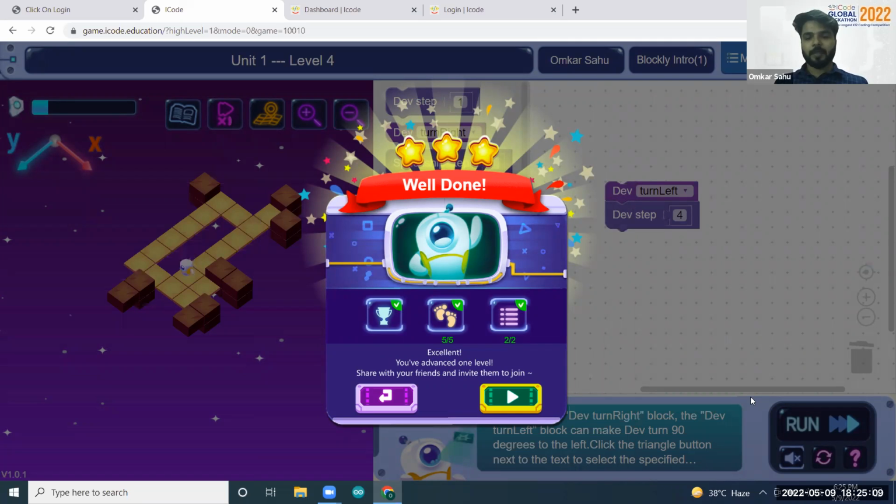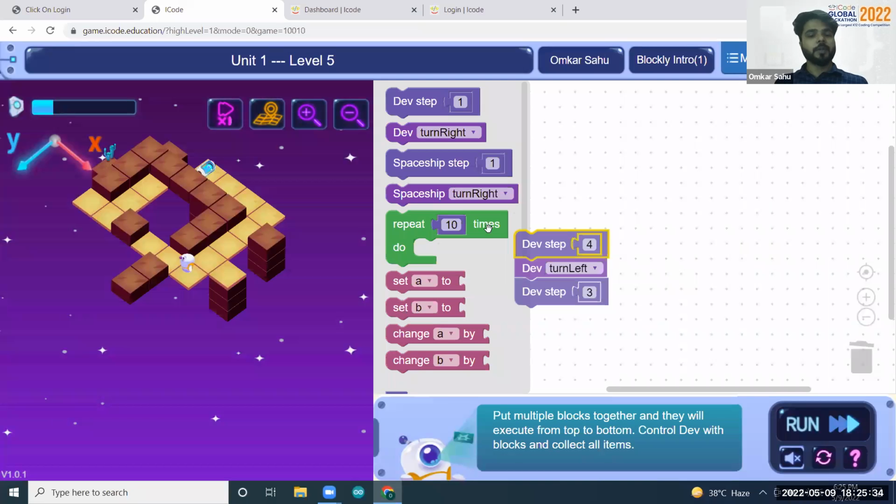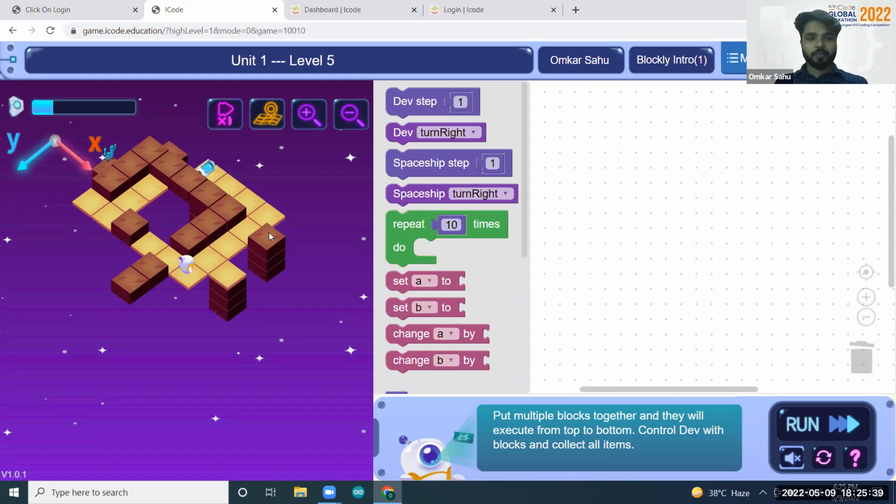I'll give you 1 minute so that we can finish level 5. We have understood making moves like forward and backward. Then we have understood how to take a left turn and right turn. Now the next part of unit 1 will be level 5. You need to click on the green flag. After that, you need to understand how to take the forward move and backward move, and when to take a left and right combined.